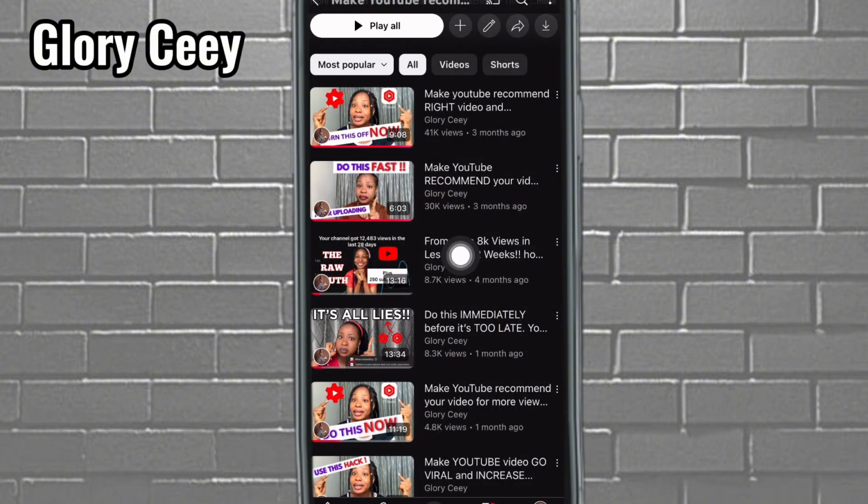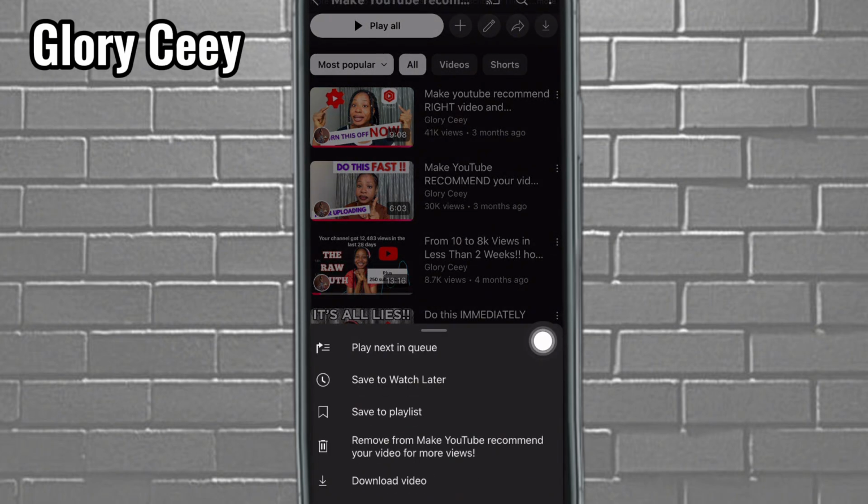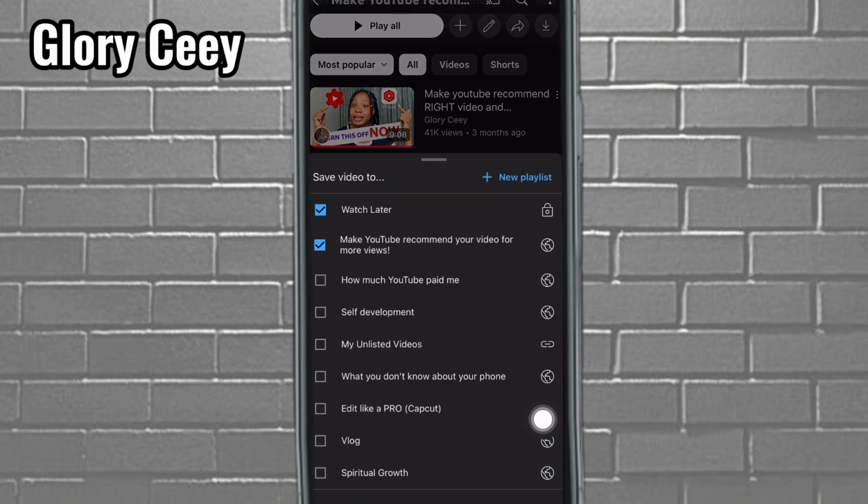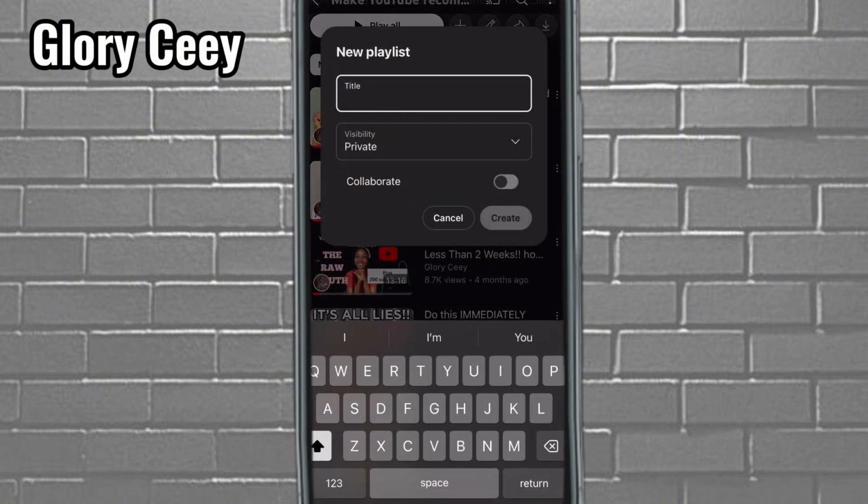Like for example, this one, if I want to shift this, okay, what I can just do is to come and tap on these 3 dots and then tap on remove from this or save to playlist. It will now bring out my other playlists that I would have created already. So if I want more playlists, maybe to increase your views on your channel, I'll come here and tap on new playlist. I just hope you understand.